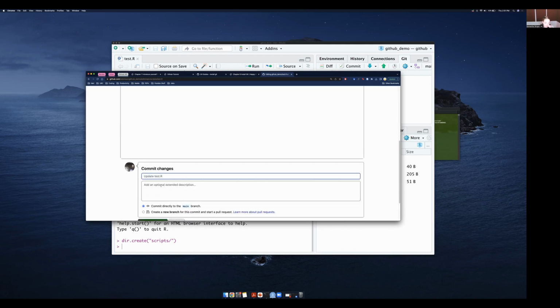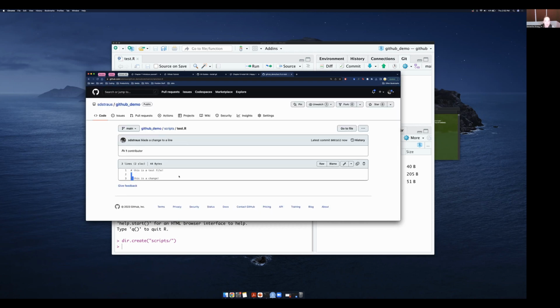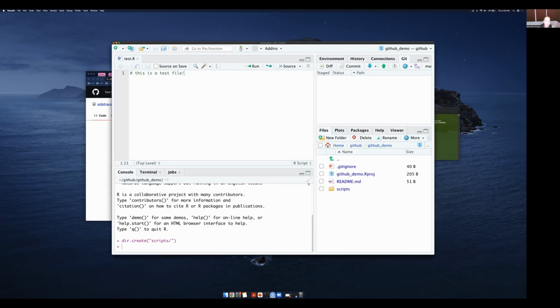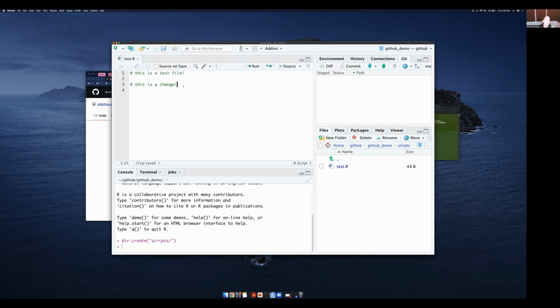And sometimes on the GitHub desktop app and on the web browser app, you have automatic commit messages. It's still a good idea to use your own descriptive, action-verb-based messages. So, "made a change to a line." Commit changes. Okay, so now this new change is committed, but it's not reflected here. And so we're going to press this pull button, and now we see it reflected.